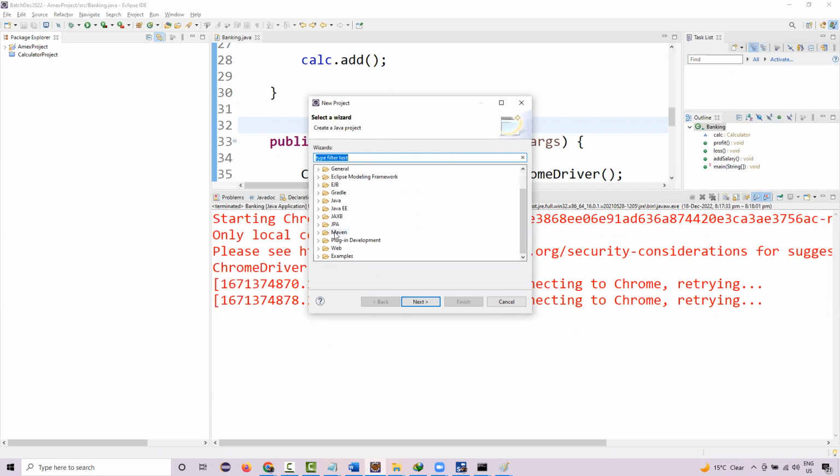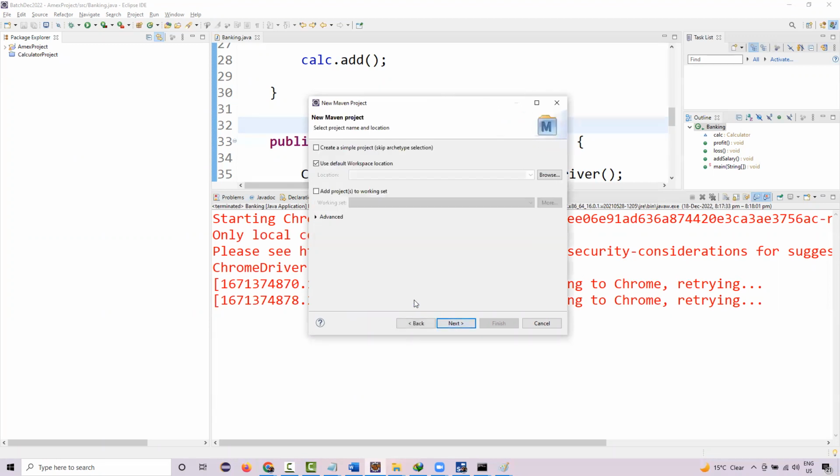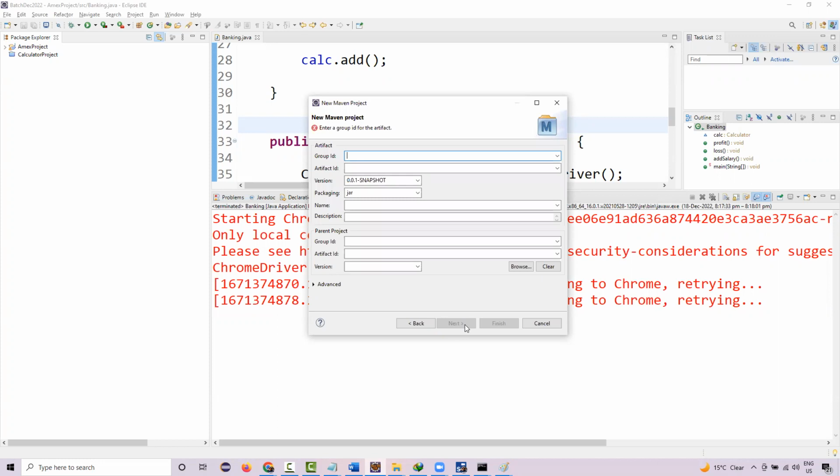So you can see Maven over here. Expand this, click on Maven project, click on next. And here, check create a simple project. See, we are creating a simple Java project only, but now we are following some Maven standards. Now click on next. You're going to see this template, which is asking you for group ID. Group ID is generally your domain name. Like if my website is way2automation.com, then I'm going to write it in reverse order, com.w2a.